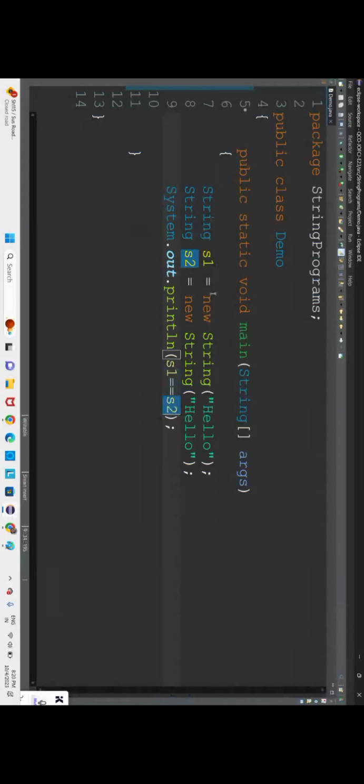Since it is different, now let us execute. I'll show you here: s1 == s2. It is different. Obviously two addresses can't be the same here because we have two new keywords. When we have two new keywords, obviously two different addresses will be there. So s1 == s2 is like 0x1 == 0x2. Obviously you can't compare equal, so you will get a false here.